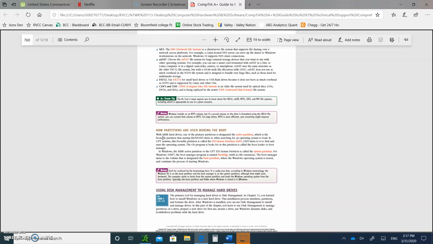It also doesn't have as much overhead as NTFS. NTFS has a lot of overhead because you can do compression and encryption and all that other stuff. And exFAT is supported by Linux and other operating systems. CDFS, which stands for Compact Disk File System, is an older file system that is used by optical discs such as CDs, DVDs, or Blu-rays, and is being replaced by the newer UDF, the Universal Disk Format.